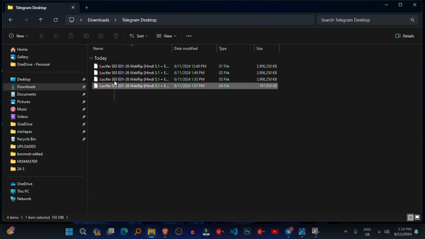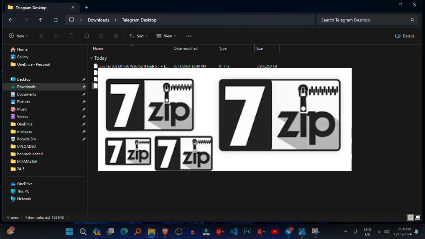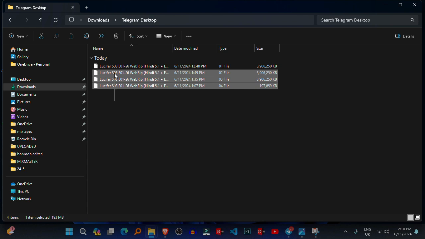Tools you will need. 1. 7-Zip, a powerful and free file archiver for Windows. 2. Unzip, a command line utility available on Unix-like systems, Linux, and macOS.